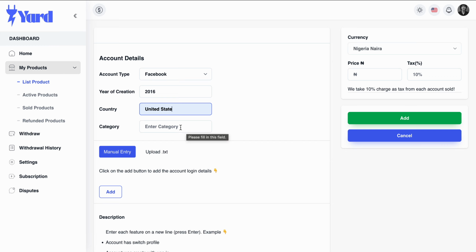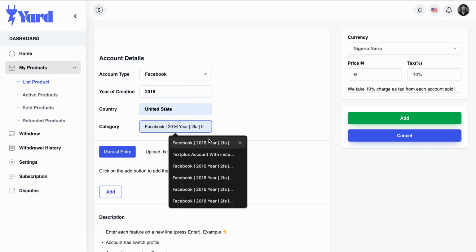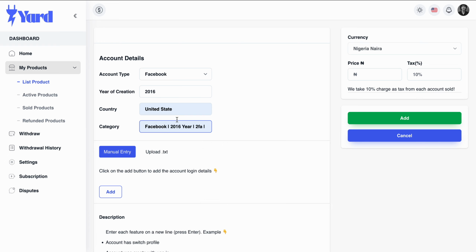Then category, input a category. So for this video, I will input on Facebook 2016 old friends, switch profile, and so on. So category is kind of a way to group your Facebook accounts. Like maybe if you have 6 accounts that have the same or similar details, then you can group them in one category.